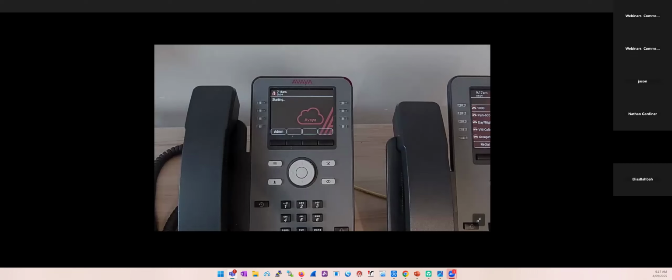Now I've updated these phones to the latest version as well. So we'll do a check, but as I said, we can't do any upgrades from the Yeastar PBX.